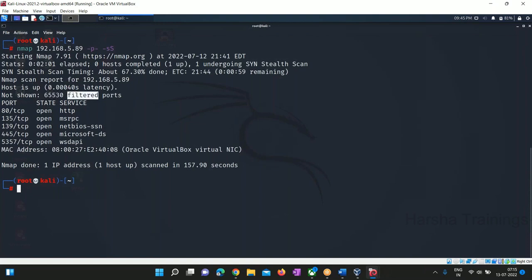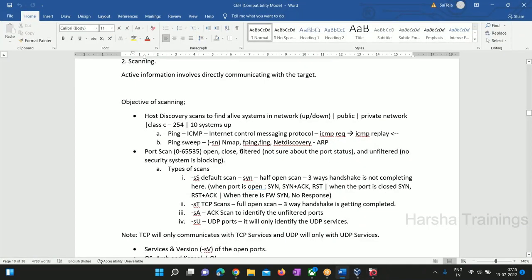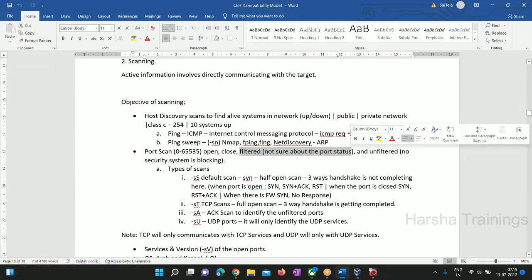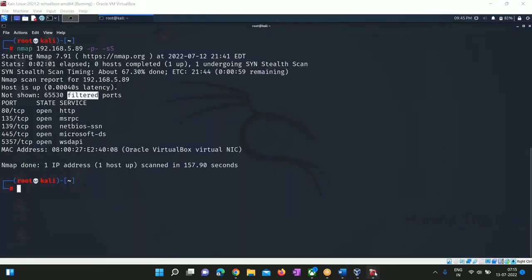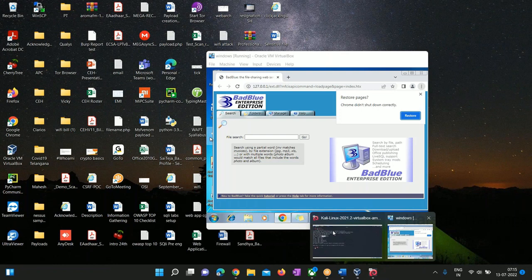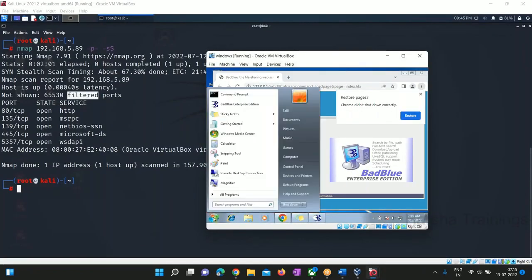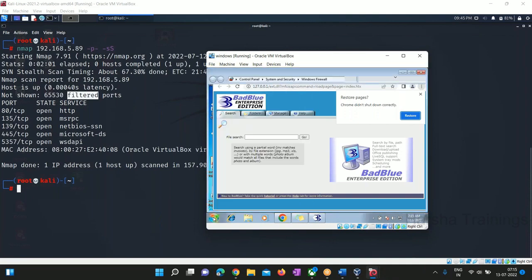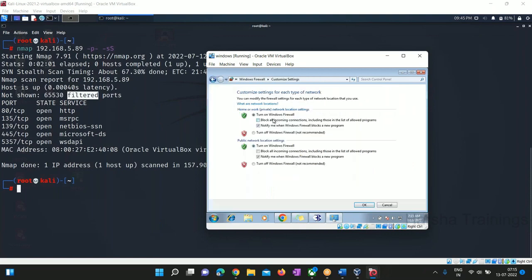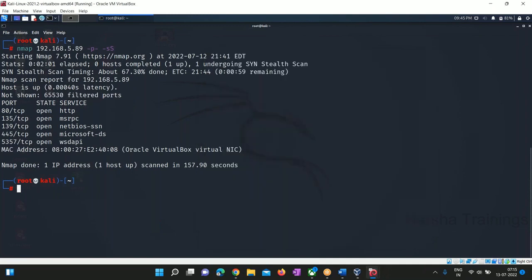Which means there is actually a firewall in between. We discussed that whenever we get a filtered result, it means there is a firewall. We are not sure about the port status, whether it is open or closed. So what do we do? Let me go and turn off the firewall, and if we initiate the scan again, we will get to know the status as closed.